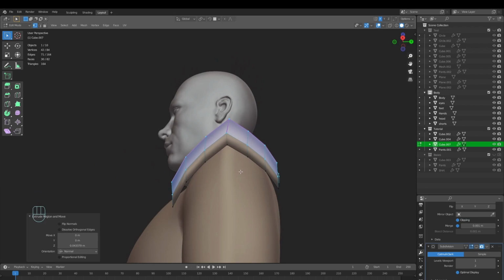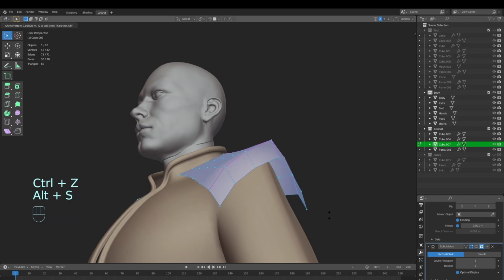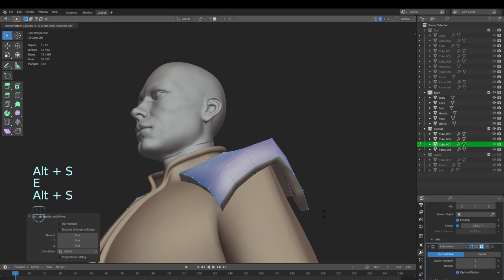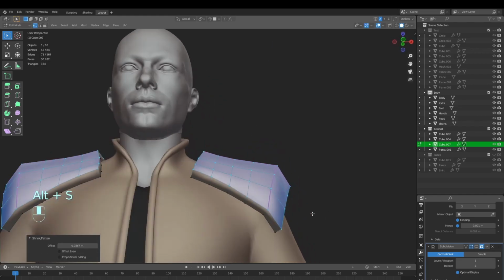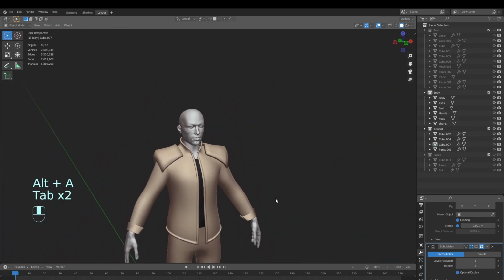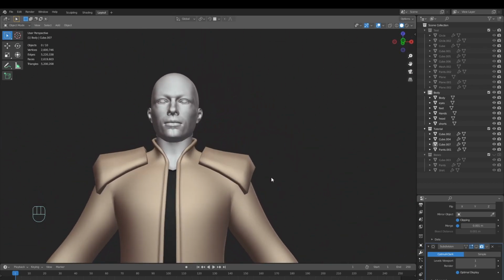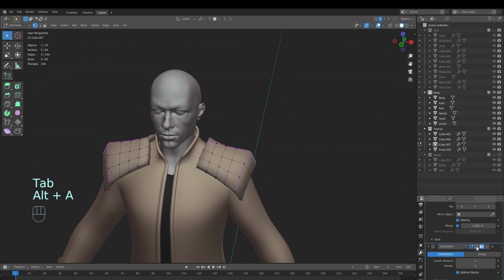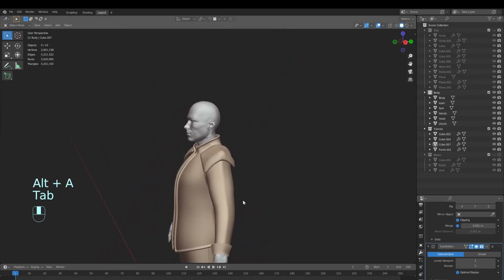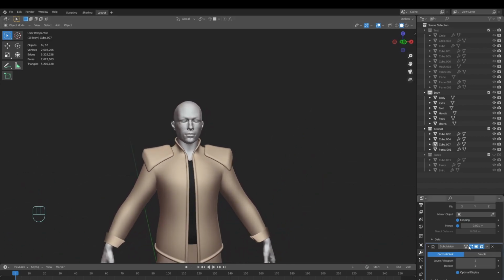When I'm extruding and just moving how the extrusion lets me, it feels like it doesn't do a great job. So maybe sometimes using inflate can be better. Alt S is the inflate shortcut. And I think we have a pretty nice base for what we're going to make. Let's turn on subdivision and see how it looks. Pretty good. Yeah, I think I like it.